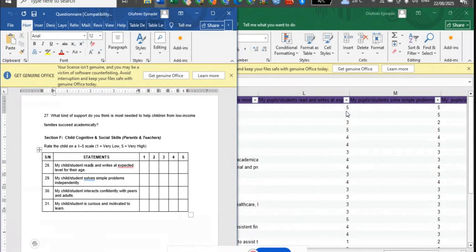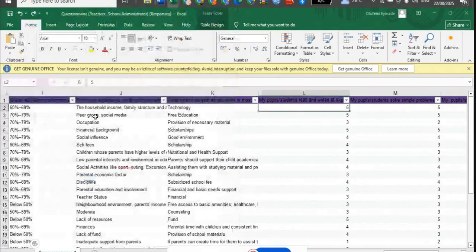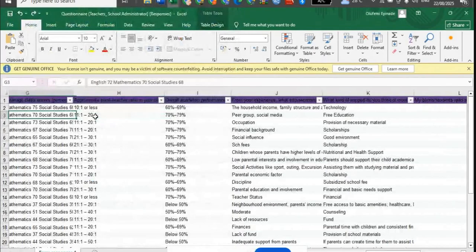From the questionnaire, they make us know that it starts from very low to very high. So we have one as very low and five as very high. That means in between the two, we have low, moderate, and high to cover two, three, four. But before we move to that, let's first clean column G.